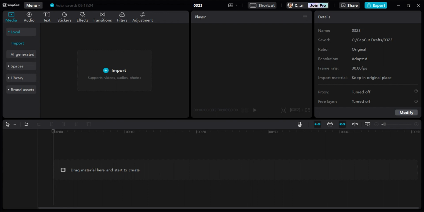So the first thing that we need to do, since we're on the editor page already, is to add in the videos, audios, and photos that you want to use. You can simply click on import to browse your different files, or you could simply drag and drop the videos, photos, and audios in here.